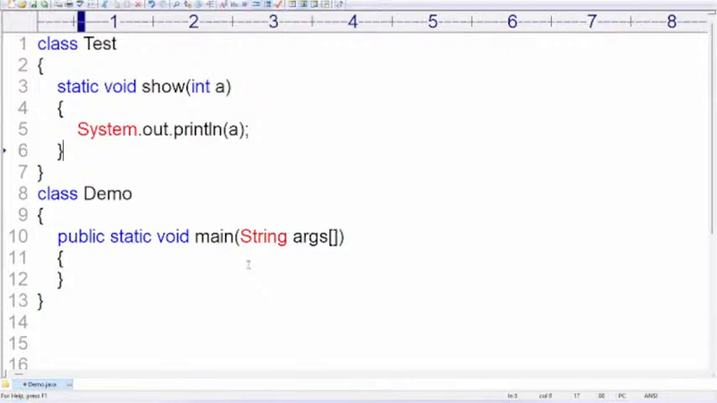Okay. Now that method is present in test class. The method is present in test class, not present in demo class. Can we access directly? No. How to access? Class name. I want to call that method. What we have to write?